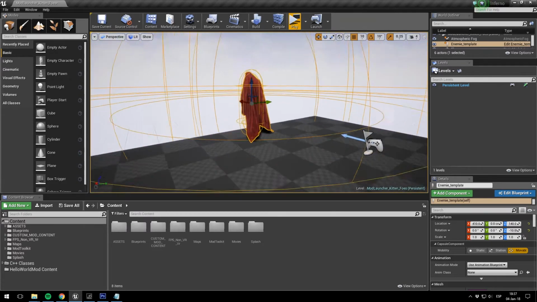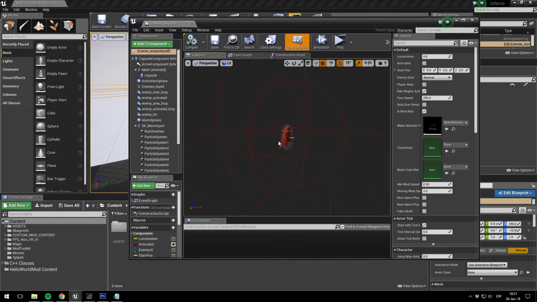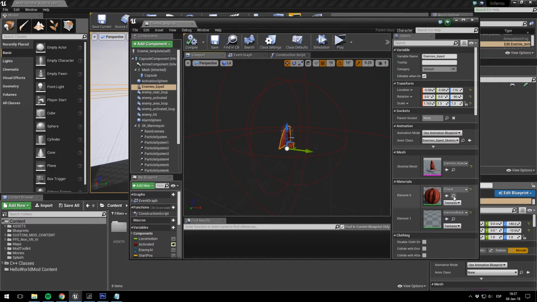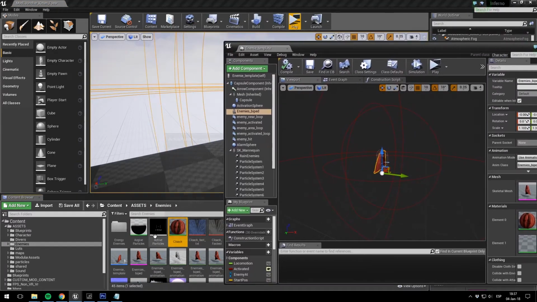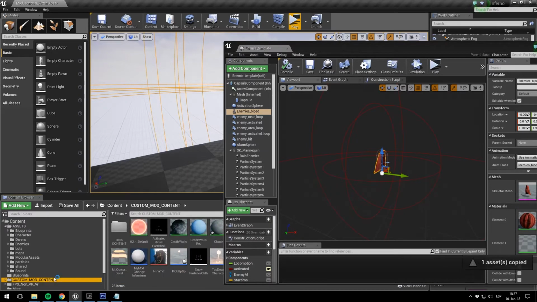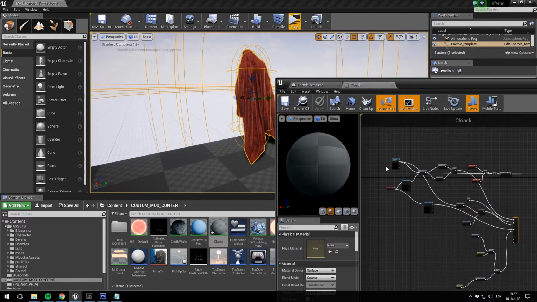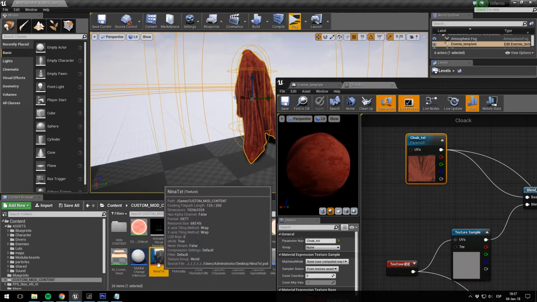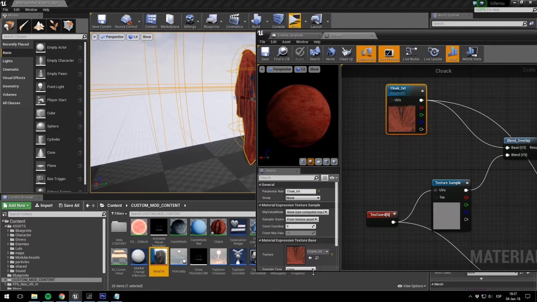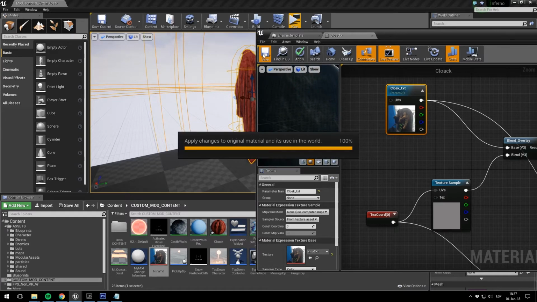And let's see, we want to change this material, right? So this one is called enemies biped. Oh, here is the material. So I'm going to grab this material, click and drag it into custom mod content, and create a copy there. Okay, and in this material, yes, this is the one we want. I'm going to choose Nina, select this texture in the material and assign. So easy. So now we have a material that is the same as the enemy, but with Nina instead of a cloak texture.